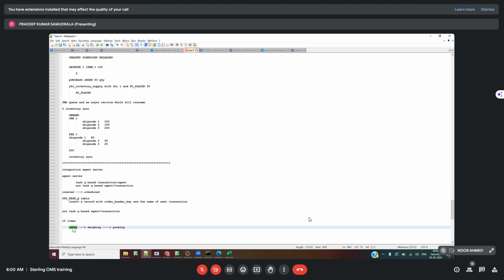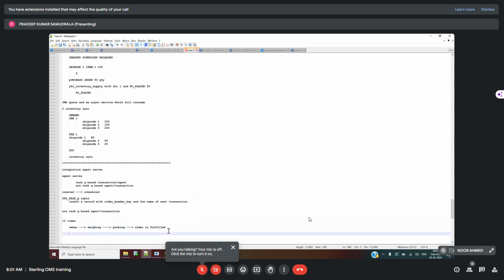Once the owner is reading, the next person's job is whoever is weighing. Once the weighing is done, he will push the cover to the person who is packing. And once the packing is completed, that means the order is fulfilled. So this is what a task-based transaction is. Now coming to non-task-based transaction: it is an independent transaction which doesn't have any flow at all.